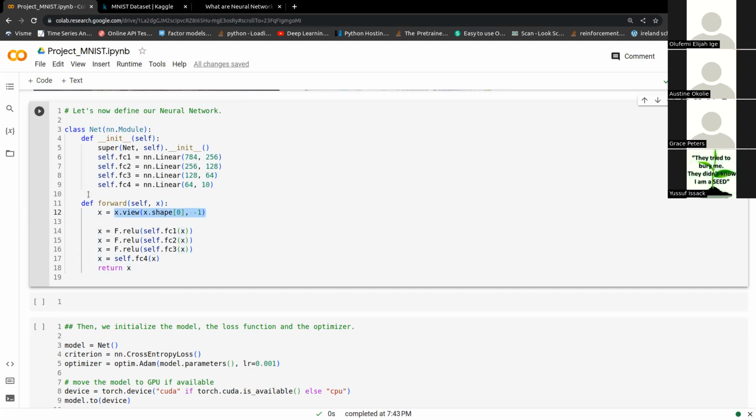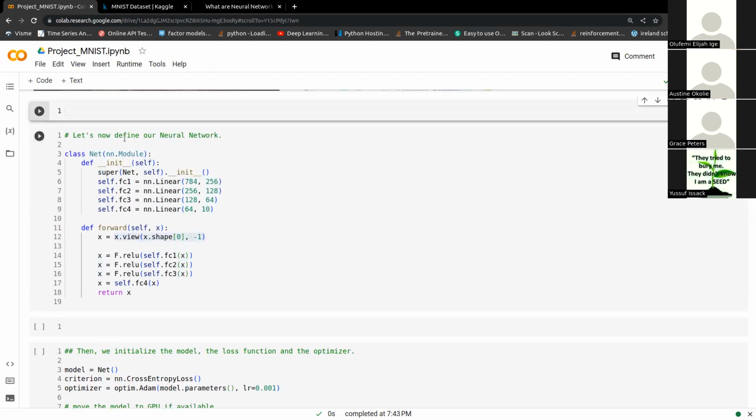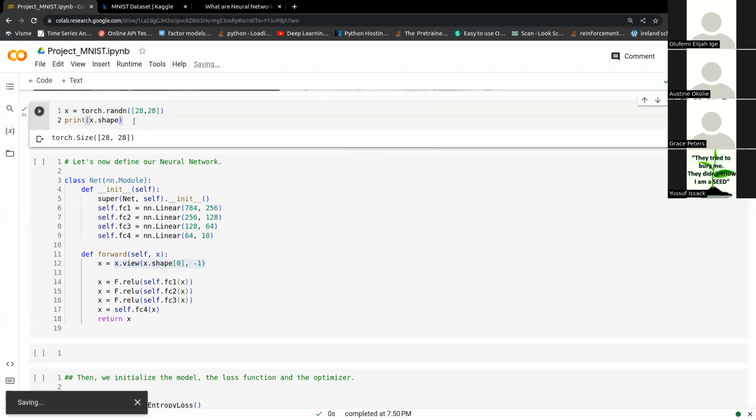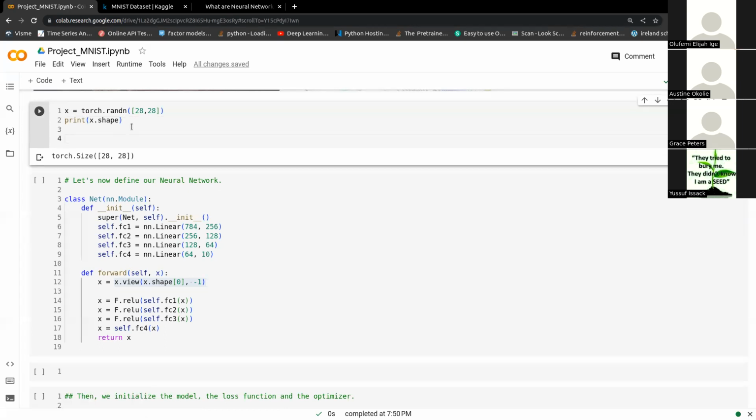Remember, we cannot work with 28 by 28. Let me just give an example. If I say torch.rand of n, 28 by 28, and let's print x.shape, what you have is 28 by 28, right? But you don't want to work with 28 by 28. We want to flatten it.